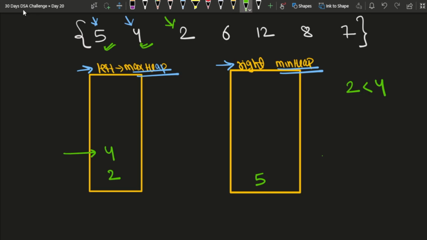Now at this particular moment, if the question says to find out the median, firstly, we need to think of how many inputs we have. So we have this 5, 4, and 2. So the number of inputs is equal to 3, which is odd. And I told you if the number of inputs is odd, then our median will be stored at the top of our left heap, right? So at the top of our left heap, we have 4, and this is our answer.